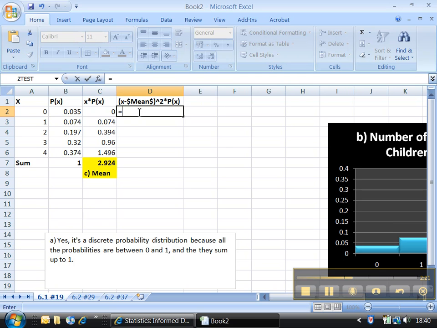All right, so parentheses, x is in cell A2, minus the mean. The mean is in cell, in this case, C7. Of course, your table might be slightly different, but click on the cell with the mean. Now press F4 at the top of your keyboard, and it'll give both the C and the 7 dollar signs. That's what you needed to have. Close your parentheses. Caret, so shift 6, 2, times, and P of X is right here in cell B2. Enter. There we go.